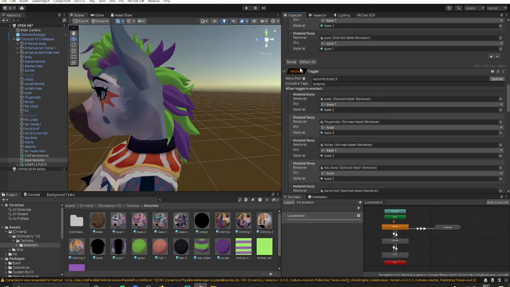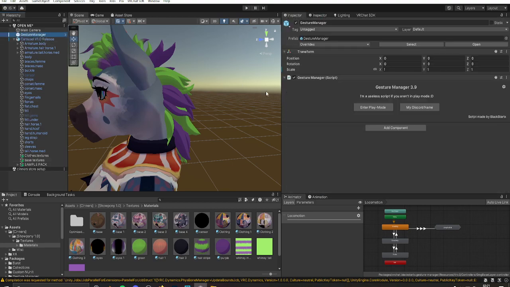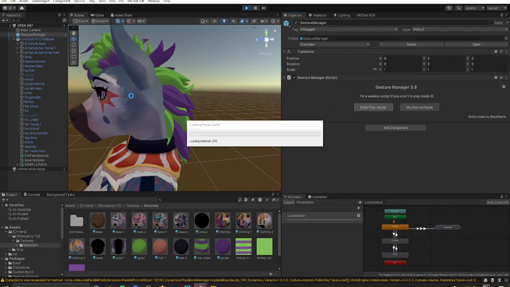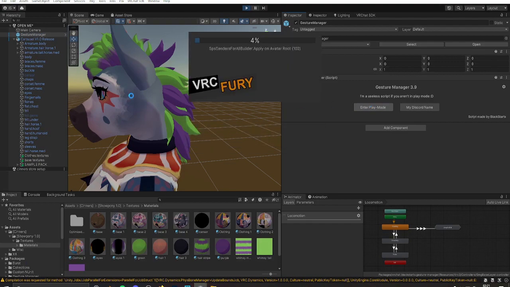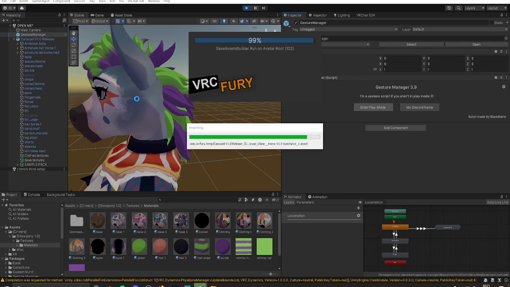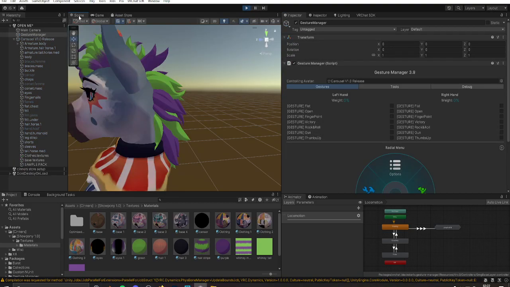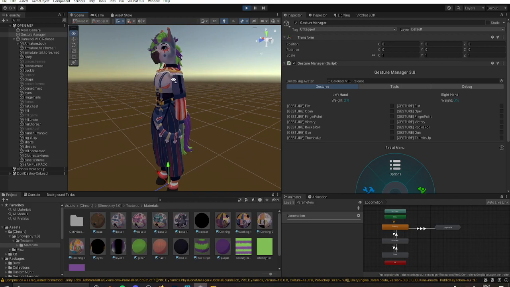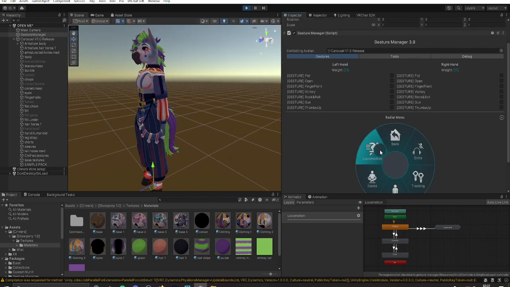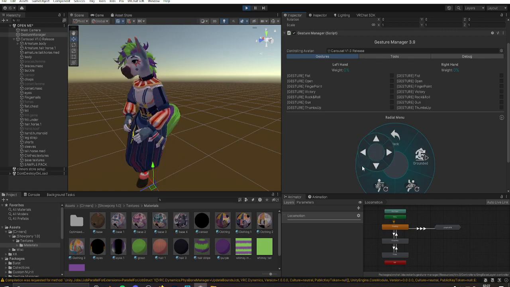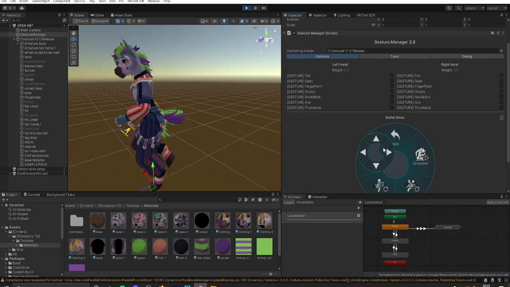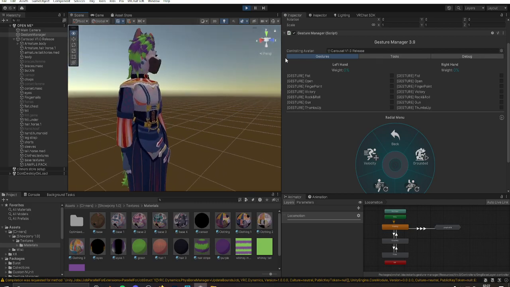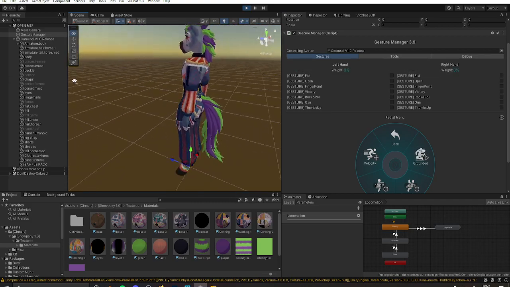I think that's done. So now if we go back into Gesture Manager, into Play Modes, and options, just to make sure that everything's working properly. Yes, there we go. Ta-da! Hopefully this helps, and yeah, bye.